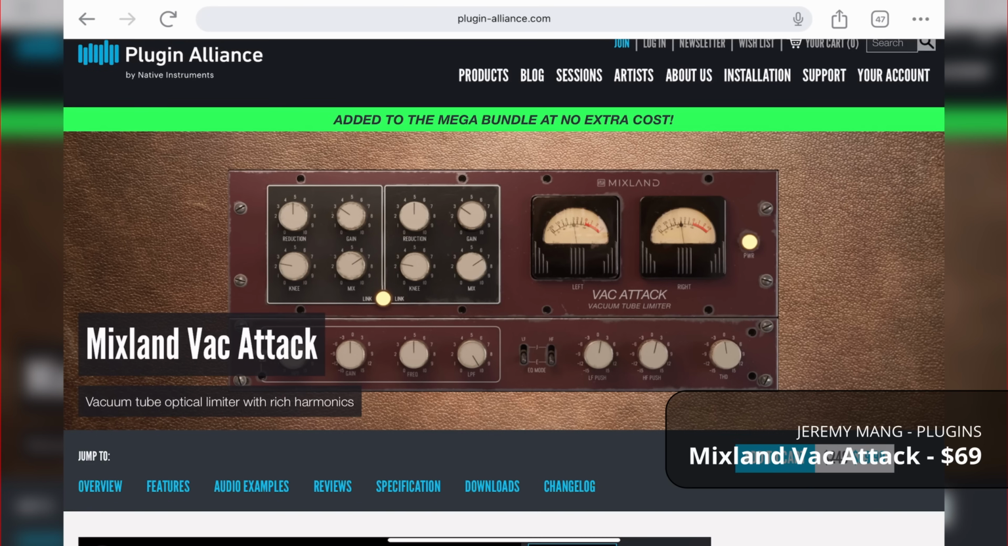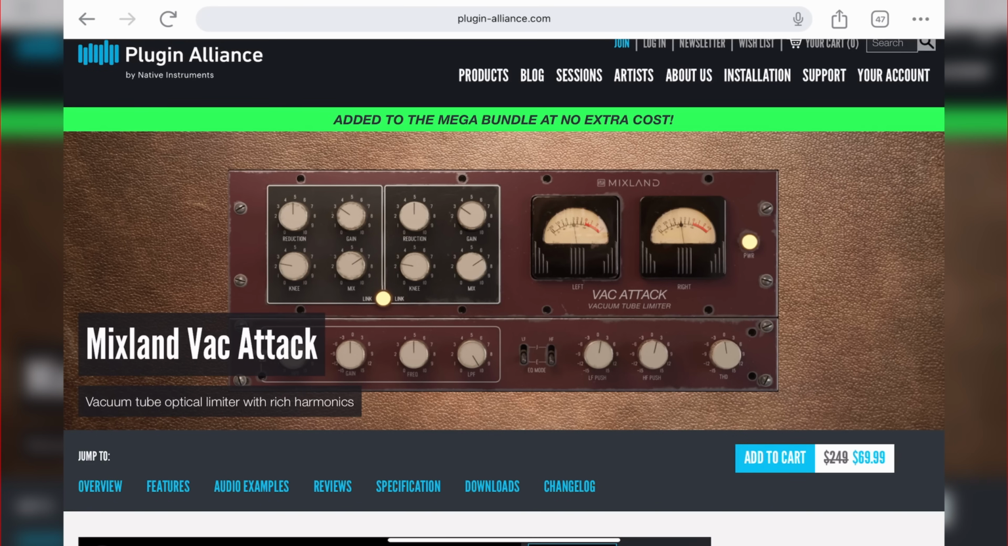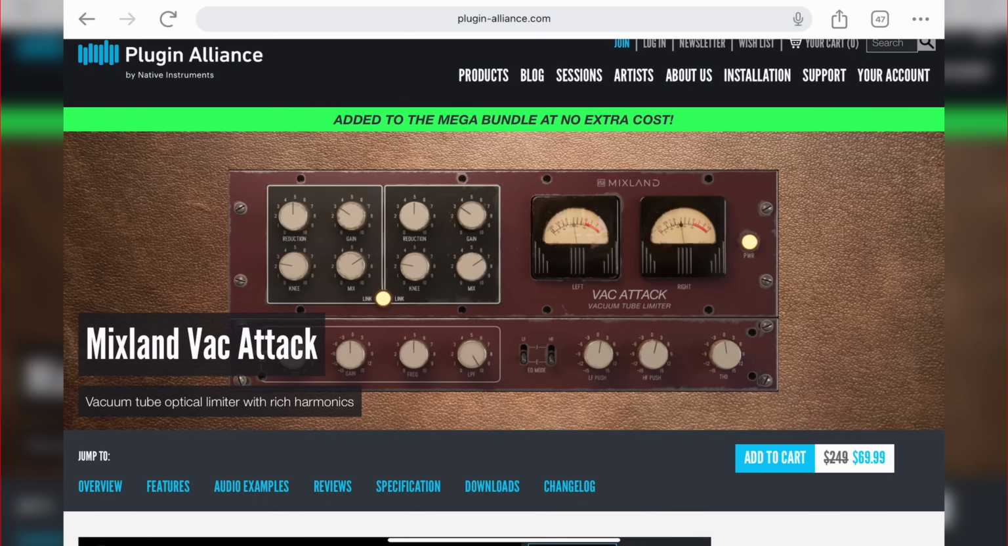This is a Plug-in Alliance model of a piece of gear that I have and I've talked about. I have the Inward Connections Vac Rack. I didn't even know they'd stopped making this unit, but it sounds unbelievable, and the price is inflated to such an extent that it's extraordinary. There haven't been any models of that hardware piece that I knew of until this, the Vac Attack from Plug-in Alliance. Right now, it's a stupid deal at $69.99.